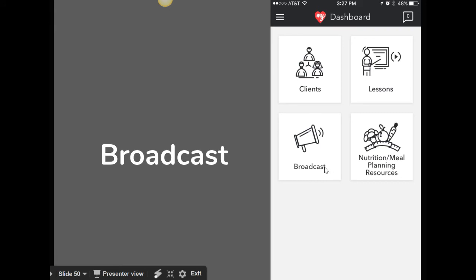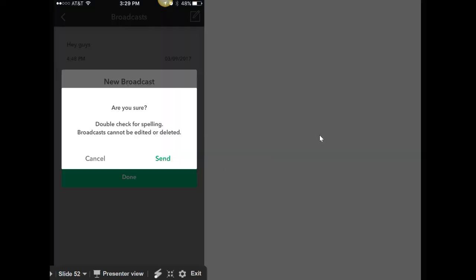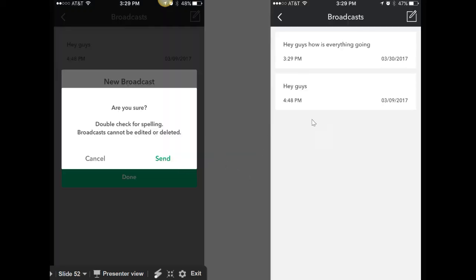Broadcast messaging. So this is pretty cool. If you hit broadcast message, a trainer is able to send a broadcast message to all their clients. And I'll go through the club login. You'll be able to send a broadcast message to your trainers or clients or both. So if a trainer just wants to send one message out, they can do that. They type the message in here and hit send, of course, and there's the message.